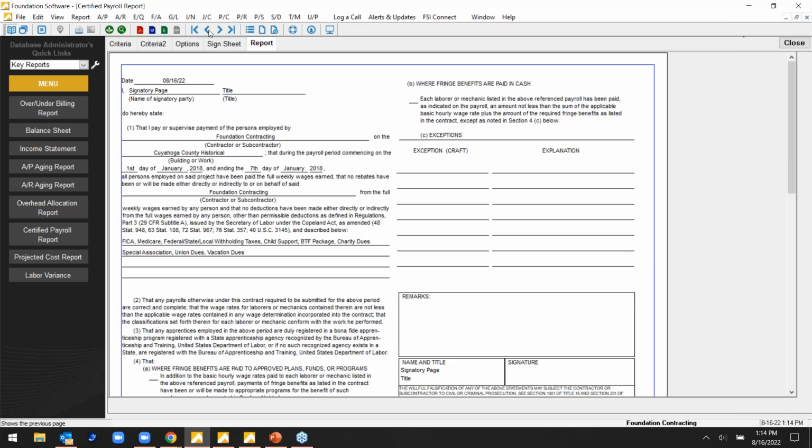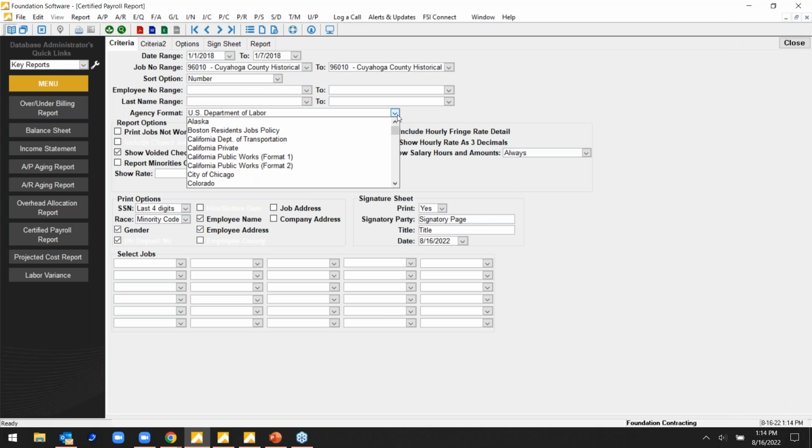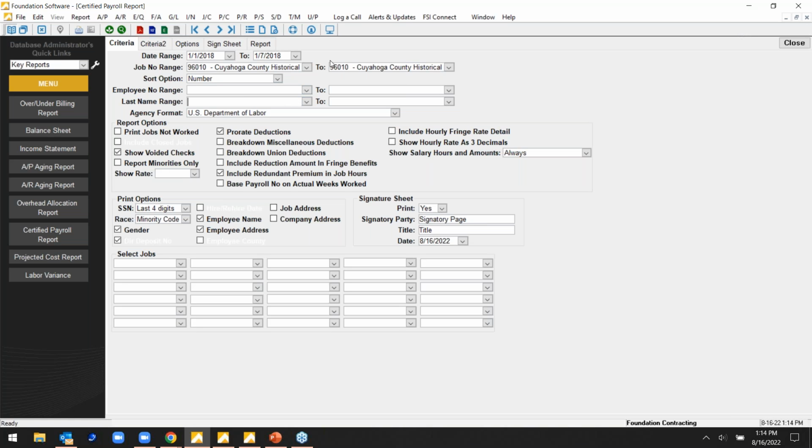For anyone out there that has state-specific needs, or even agency-specific, cities and counties and whatnot, we've got a ton of these formats that are built into Foundation. So we'll have the standard WH-347 and then more of these state-specific forms for anybody that needs something a little bit more detailed.